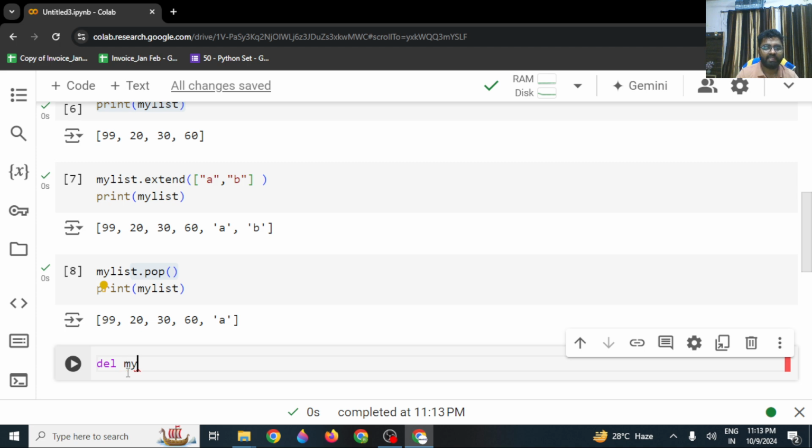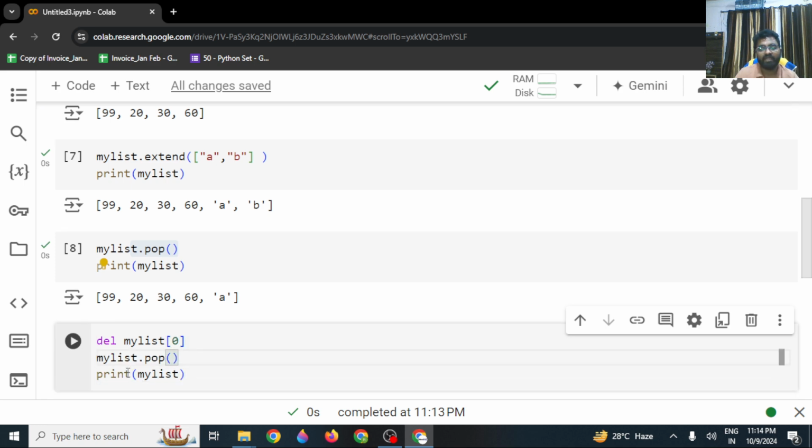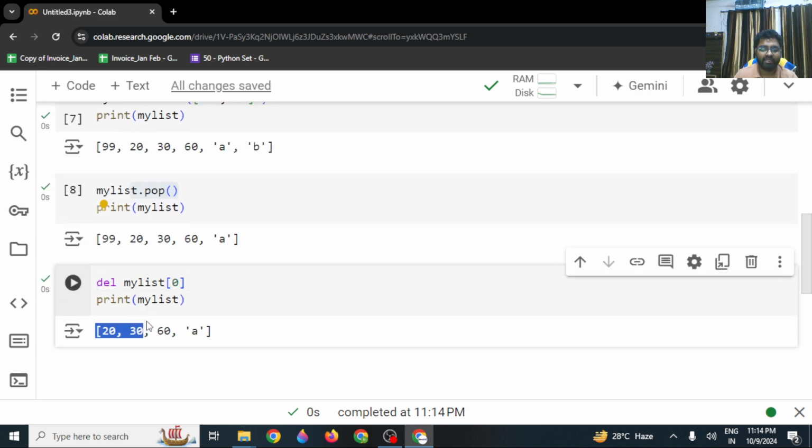For deleting the reference, you have to call mylist and the index position of the element. If I pass 0, whatever element we have at index 0 will be deleted. Right now I have the value 99 at index 0, so it will be deleted. And if you see, 99 has been deleted.